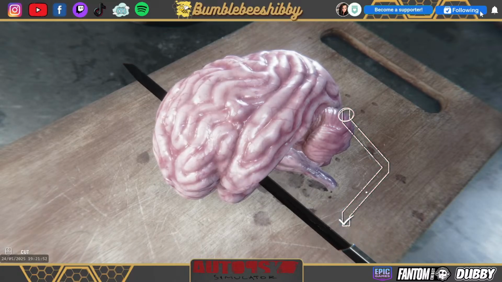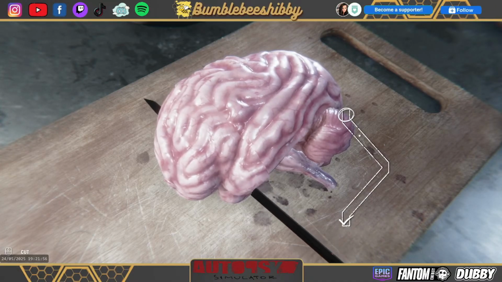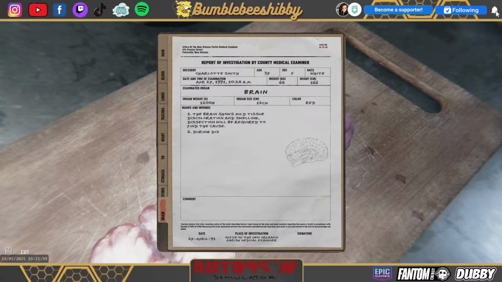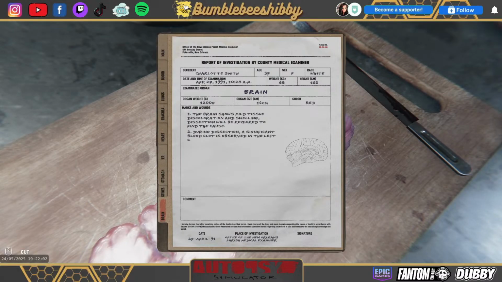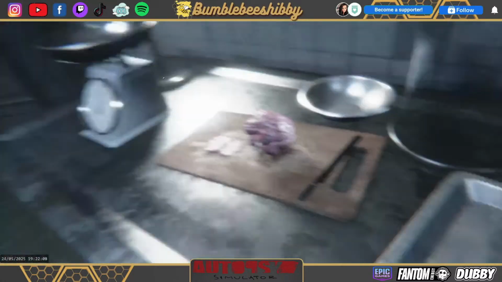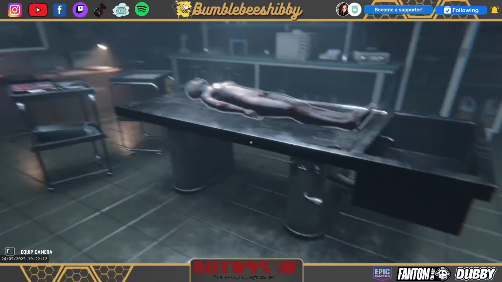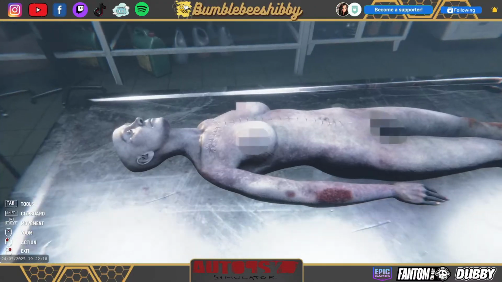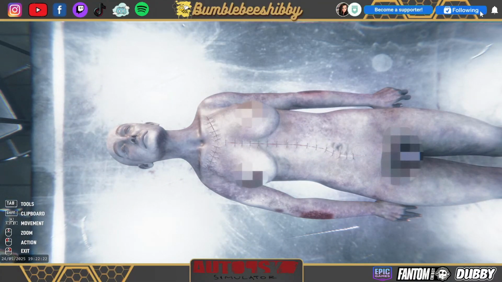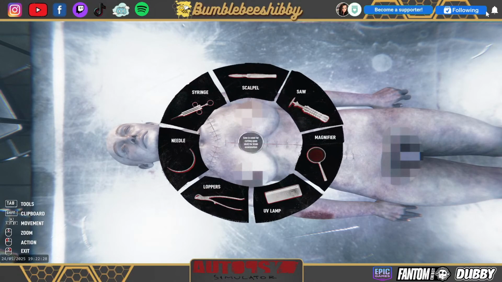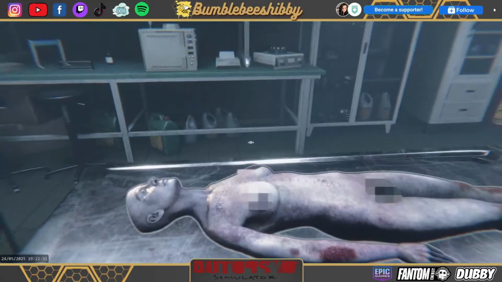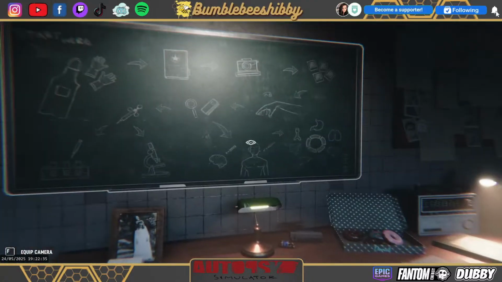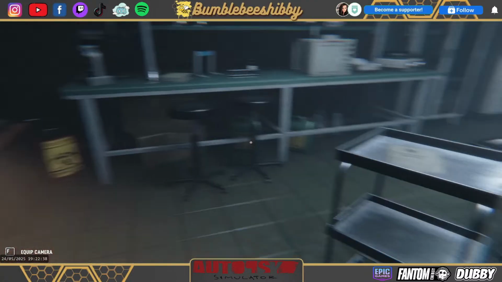Oh. Signs of significant blood clot is observed in the left cerebral artery, resulting in ischemic tissue damage. Can we put our scalp back on? No? Okay.